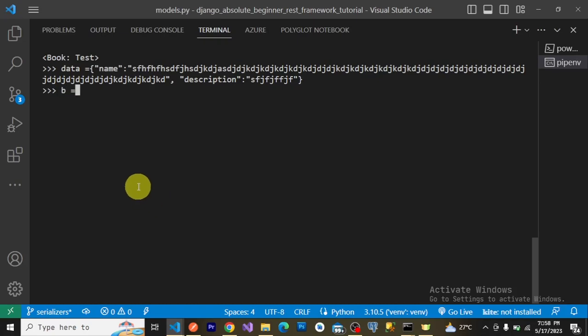So let's instantiate b1. Let's say b1 is equal to book serializer, and say data is equal to data here. So we created a book instance, and the data right now is this data that we've created. So let's call b1 dot is valid. If we call dot is valid, you can see it's false.